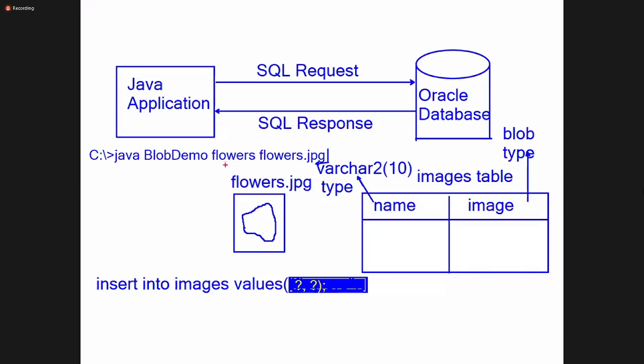Now these flowers, that is the name of the image. This I'll directly place in the question mark. Now this flowers.jpg is there, no? This I'll pass to the file. This content I want to place.